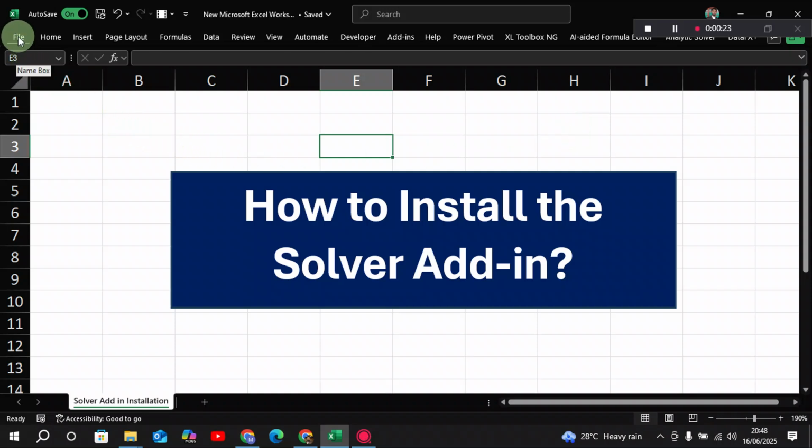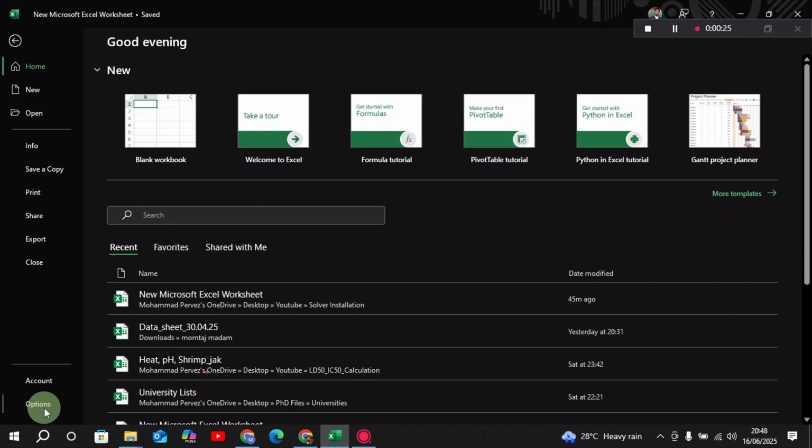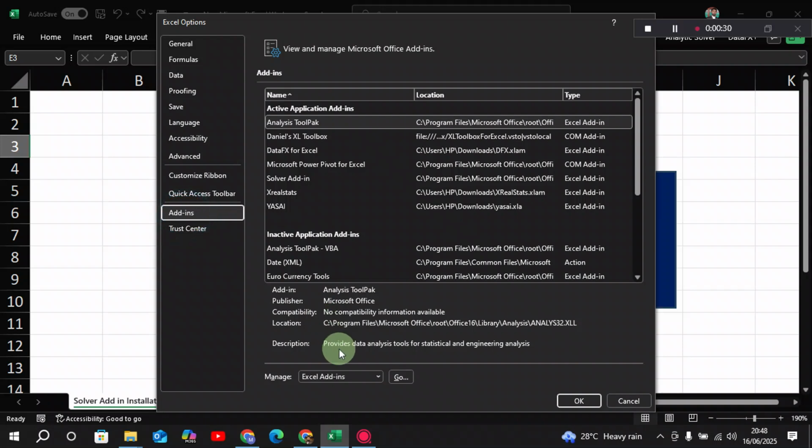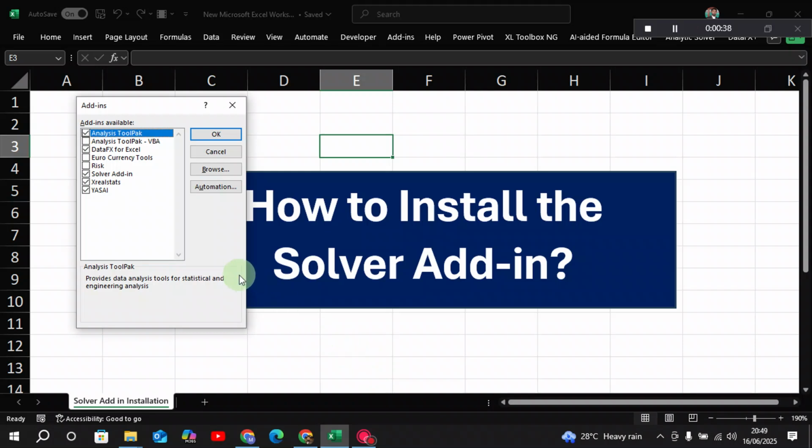At first, go to the file and then click on options. From options, click add-ins. And at the bottom select the manage drop down list and click on Excel add-ins, then click go. This will show up a list of add-ins window, and from here select or check the solver add-in.